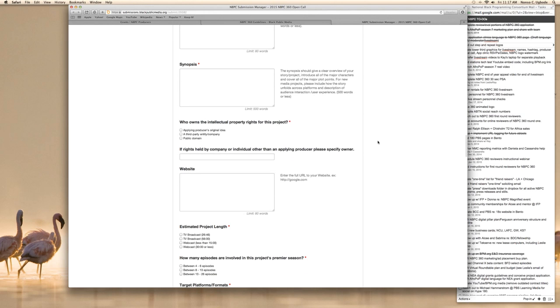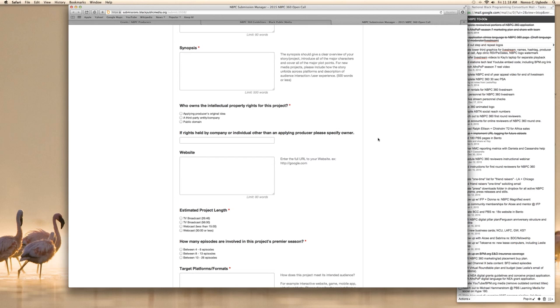The question about intellectual property is basically giving us a sense of who has the rights to the project. Once you get a grant from the NBPC 360 open call, you are essentially allowing us to provide that content to public television, because of how we are funded by the Corporation for Public Broadcasting. Any fund or grant that we give out is basically a license for public television. So you should know that going in, and you should also know that the rights have to be available. If they are in possession of another entity or person, you want to acquire those rights before you even go into the application process, because that should be part of your letters of support as well.